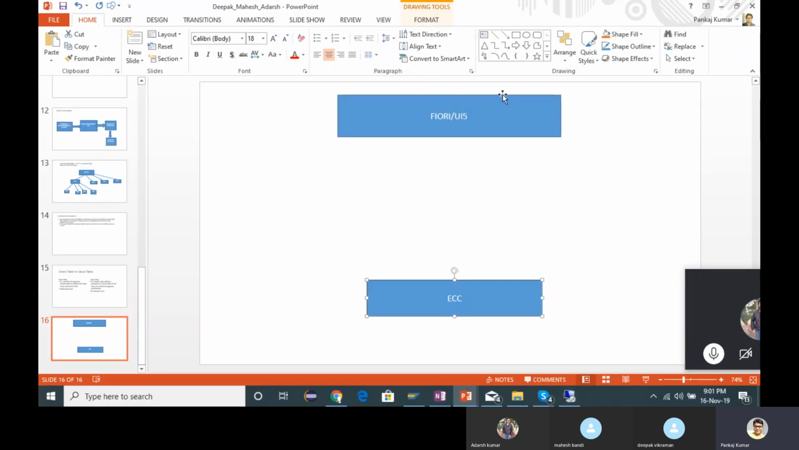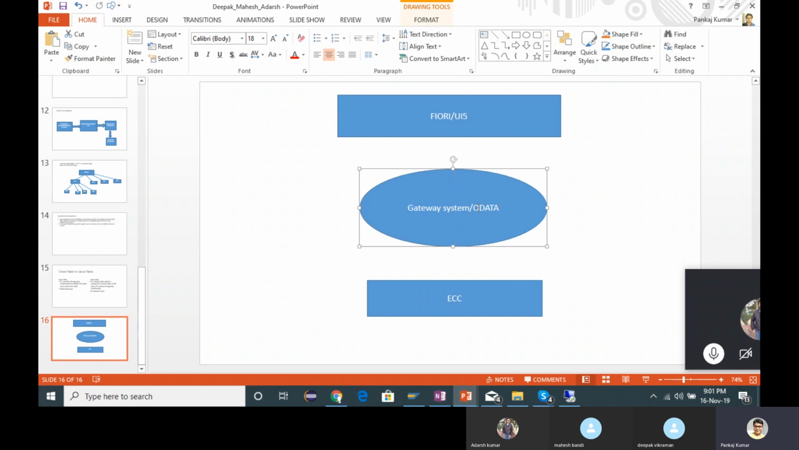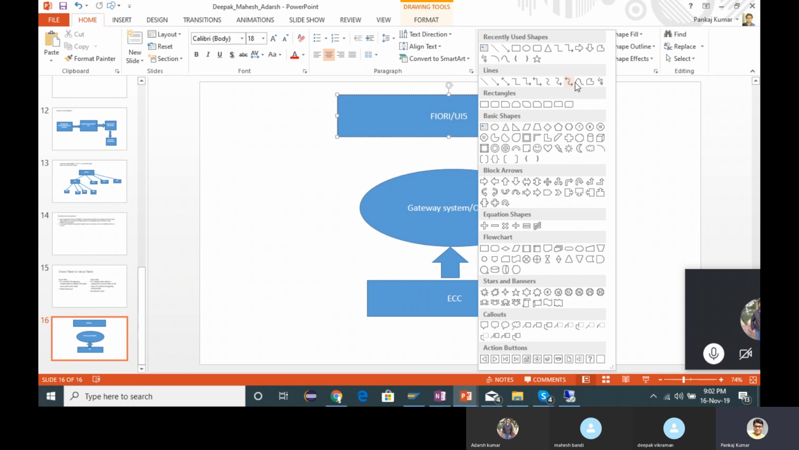So how they do it, there is an in-between system that is known as the gateway system. This system is also popularly known as OData. You might have heard about OData. In this OData, data is fetched from ECC, and from the gateway the data is passed to the Fiori application.